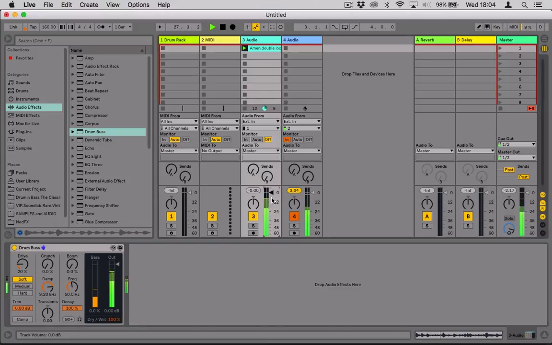And we've got some transient shaping, which is very nice. That reminds me of the transient master from Native Instruments, which I put on practically every single track. It's probably a really bad habit, but it just sounds so good. This is not a million miles away from that. So we can really shape those transients here.